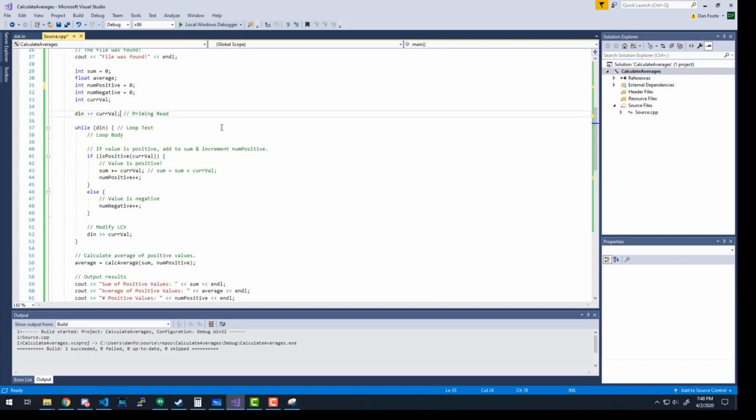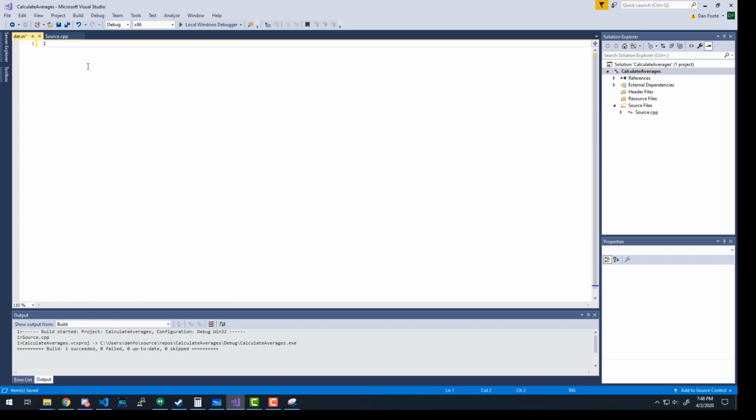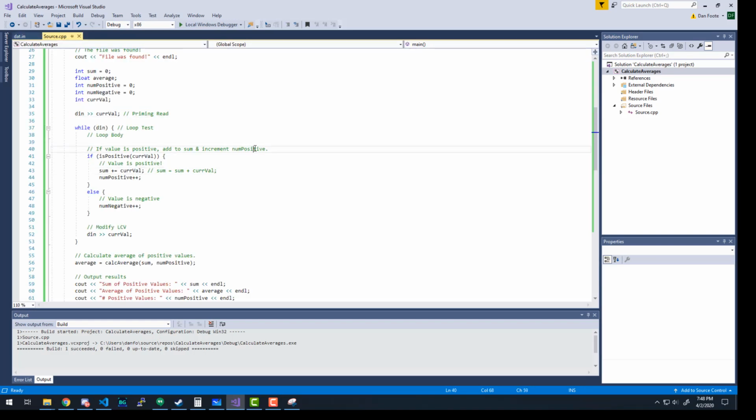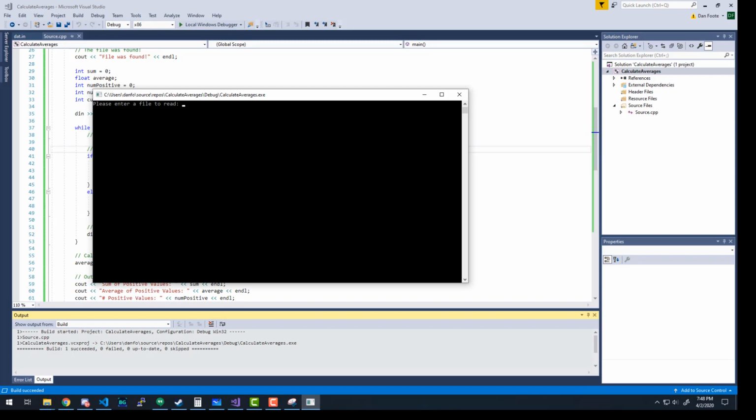Now, what's one thing that we could do? Well, what if we forget to do the priming read? Let's go in here and let's say we have 1, 2, 3. So our sum here should be 6, and there's 3 values, so our average is 2 for this file, right? So if I run this, dat.in, there you go, positive values, 6, average is 2, 3 positive values.